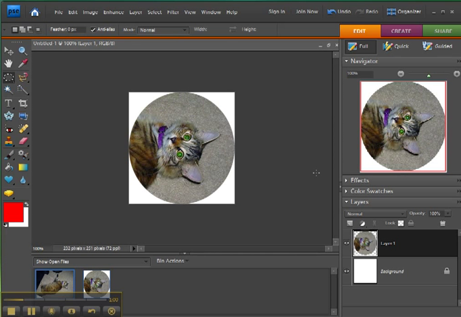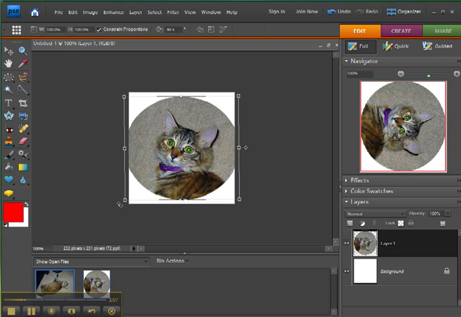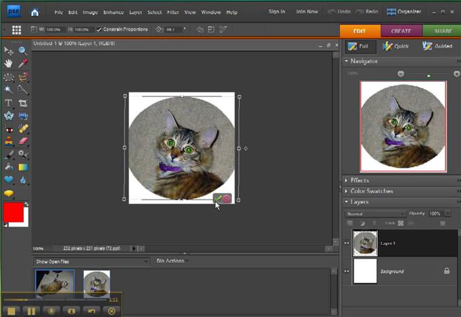And there we go. Now I can also use the move tool here to rotate this without having to go flip image or anything like that from the menu. And then there you go. And you want to commit to your rotation there. And that's it for that.